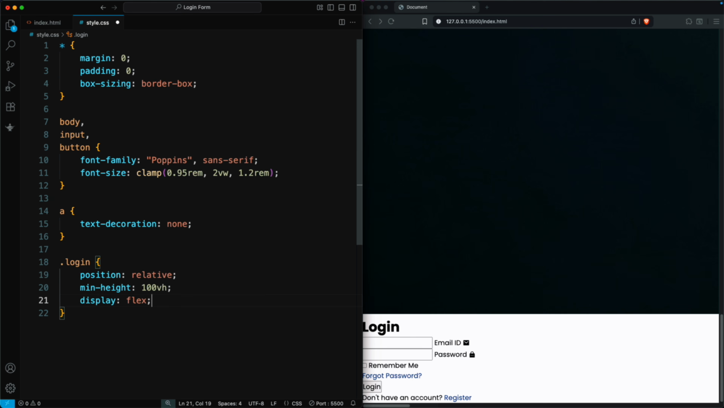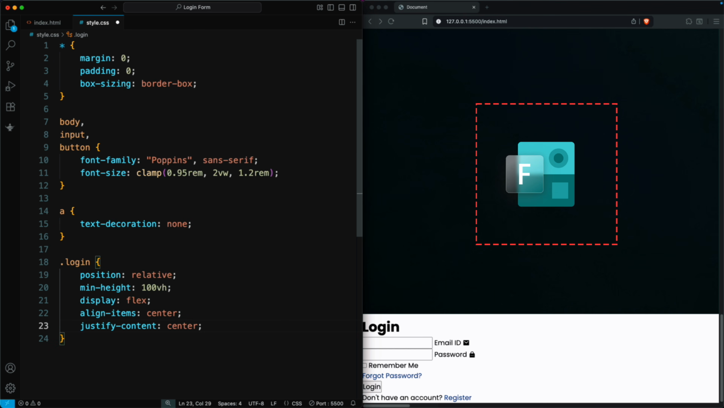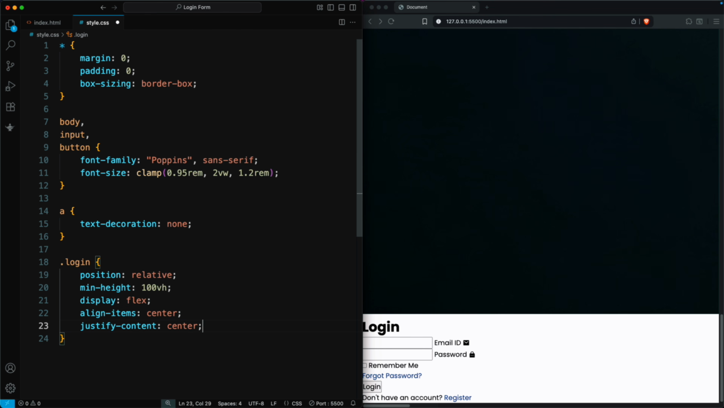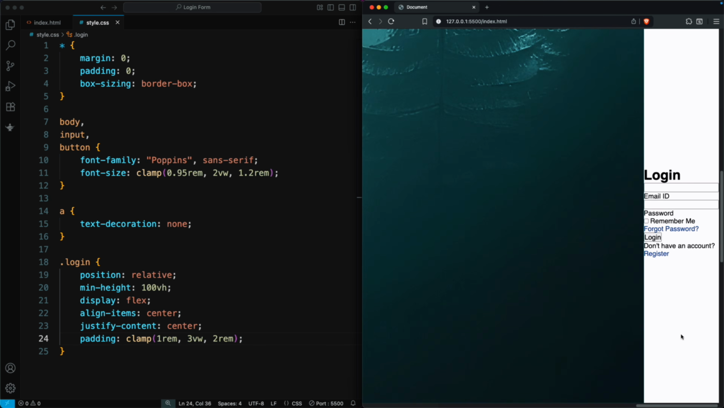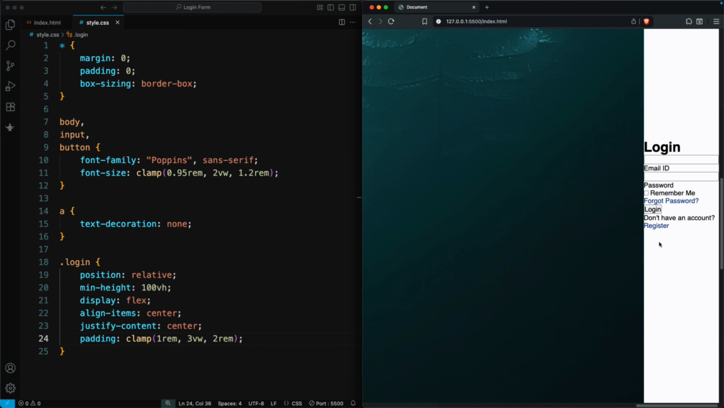Using display flex with align item center and justify content center, we center the form both vertically and horizontally. Finally, we add responsive padding with clamp 1 rem, 3 VW, 2 rem, which adjusts between 1 rem and 2 rem depending on the screen size. Now, the login form is centered on the page.